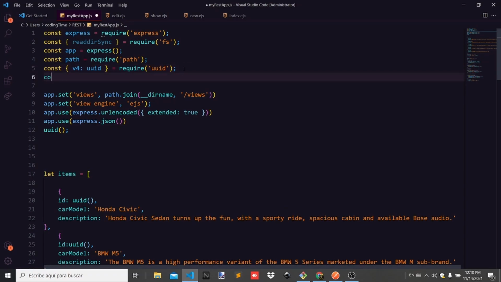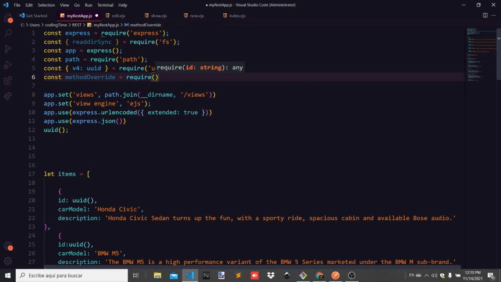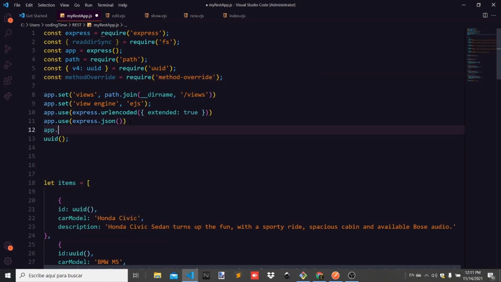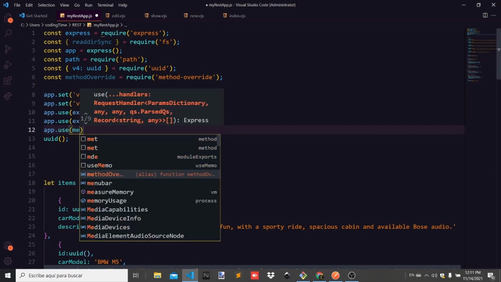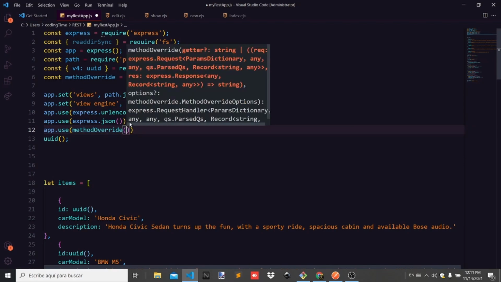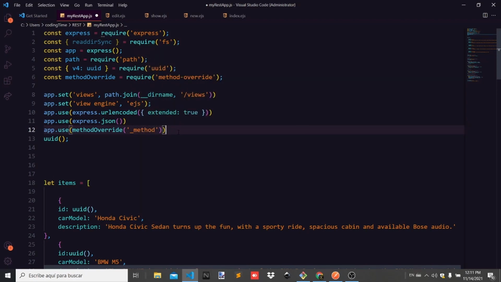So let's require. const methodOverride is equal to require method-override. Okay, and then here you just simply use app.use methodOverride, and inside of parentheses you just put something like "_method", just like that. Okay, that's simply it, just inside of the JavaScript file.